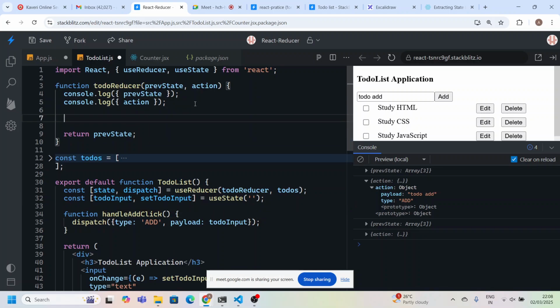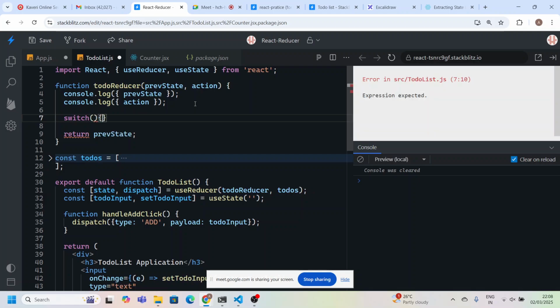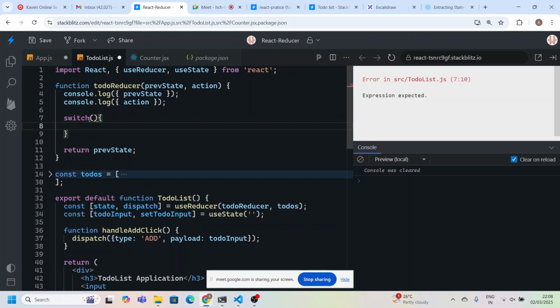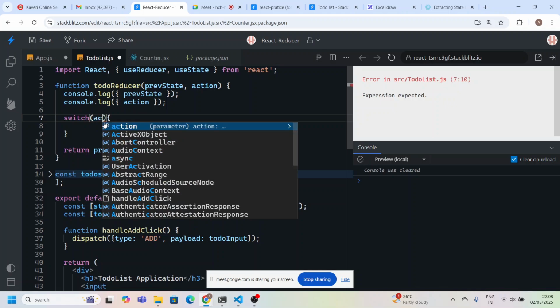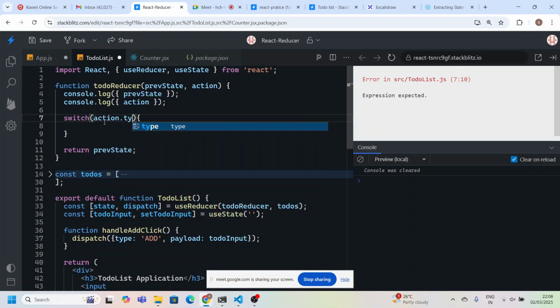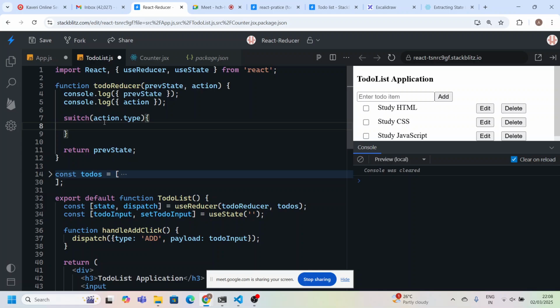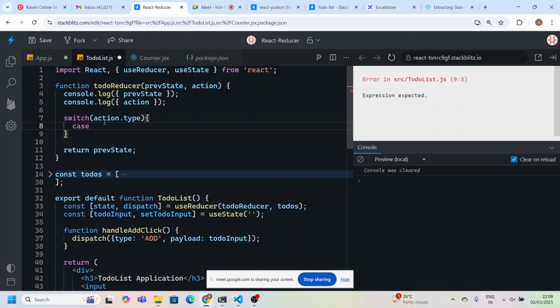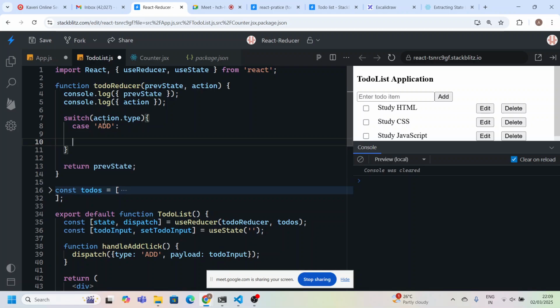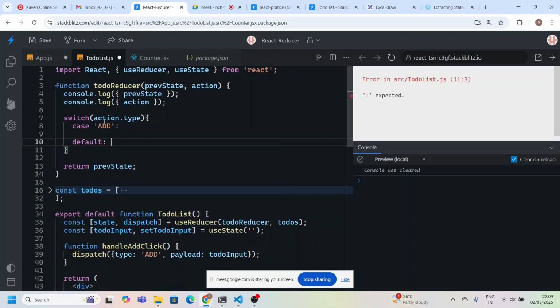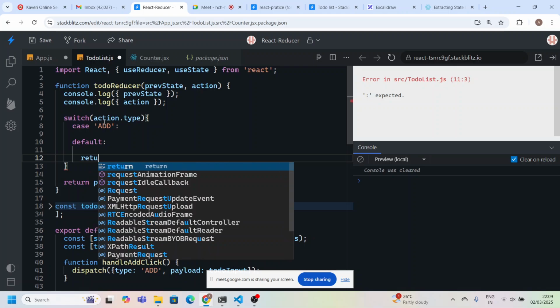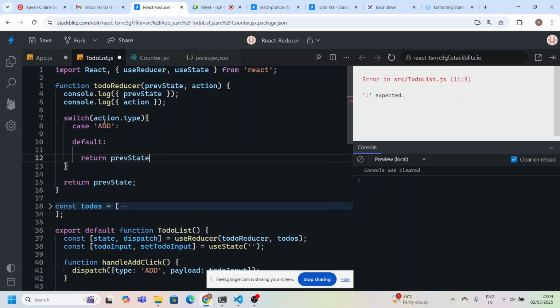Just similar to the case we did, we very frequently use a switch statement, because we know that the state is getting modified in different ways. Now instead of action we say action.type, because that's the case on which we would like to switch. So case add, I would like to do something. Default, I would simply return the previous state.